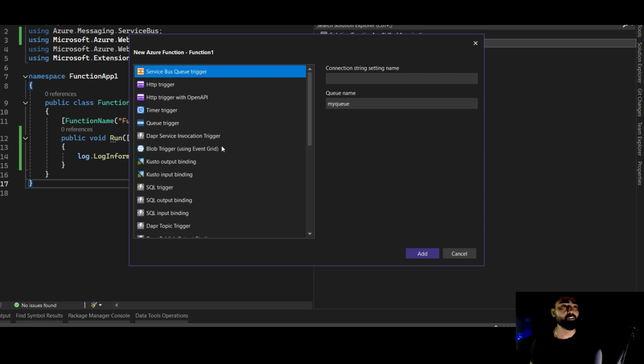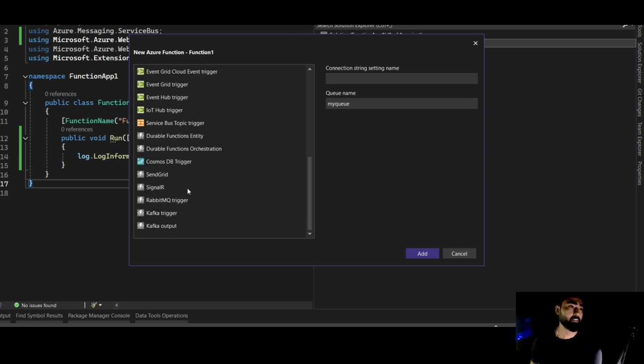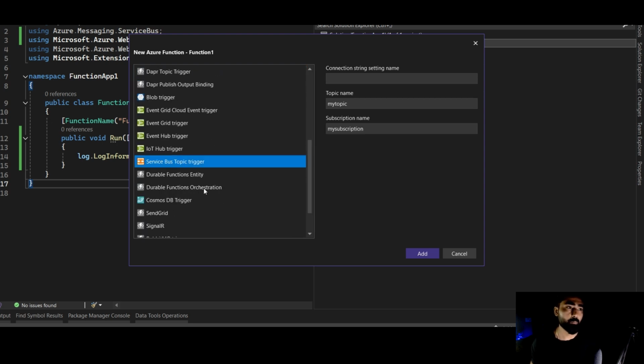it will ask you what kind of function you need. Since we are dealing with Azure Service Bus, we have two different functions here. One is Service Bus queue trigger, and the second is Service Bus topic trigger. So there are different types of trigger, topic and queue. If you want me to create a separate video on topic and queue, I will create that, just comment down. But for this video, let's just focus on message sequencing, scheduled messages.